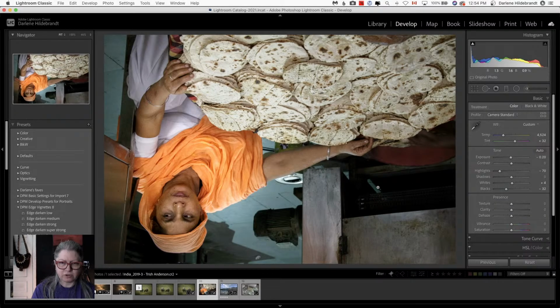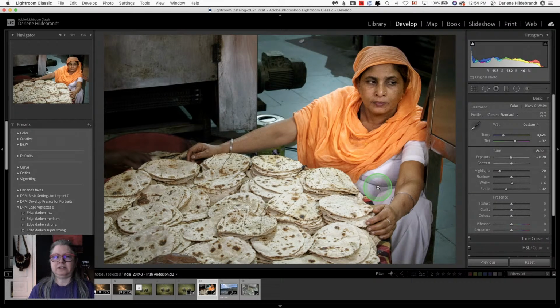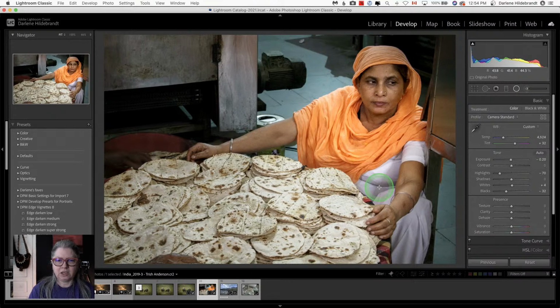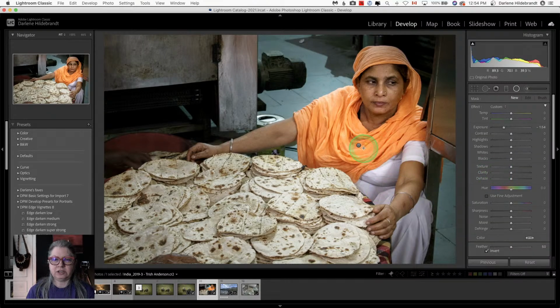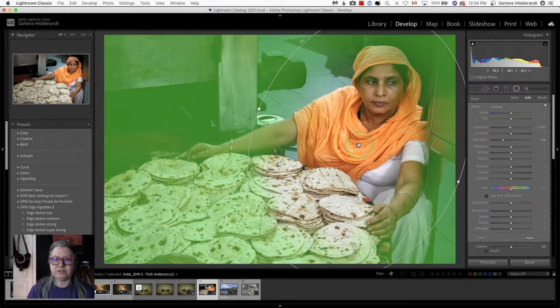So what I'm doing with the edits on this image is I've darkened it, I've brought the highlights down, and I've used those radial filters again. Okay, so you see the radial filter.